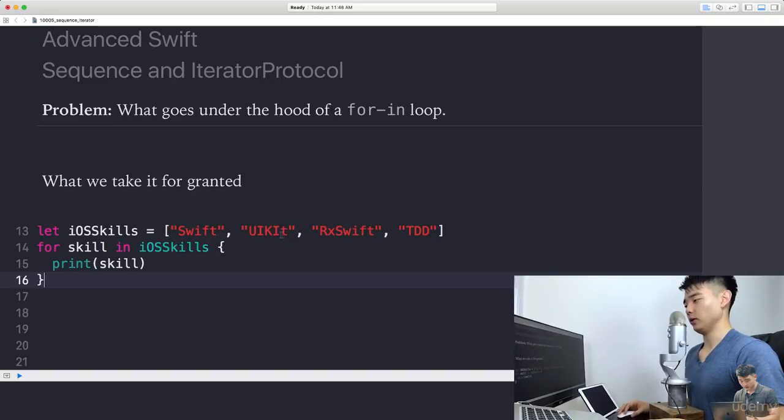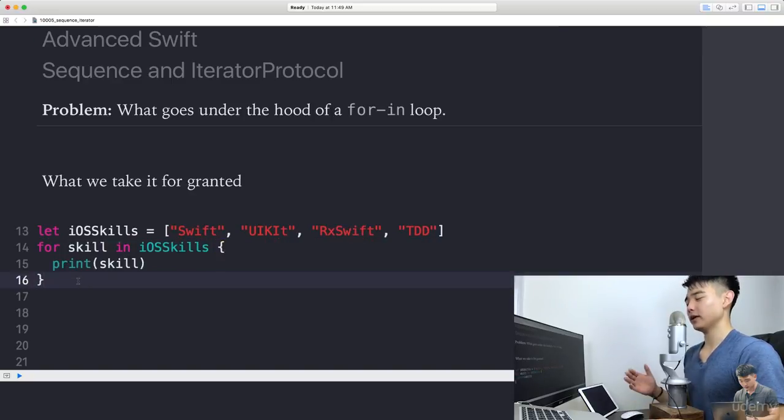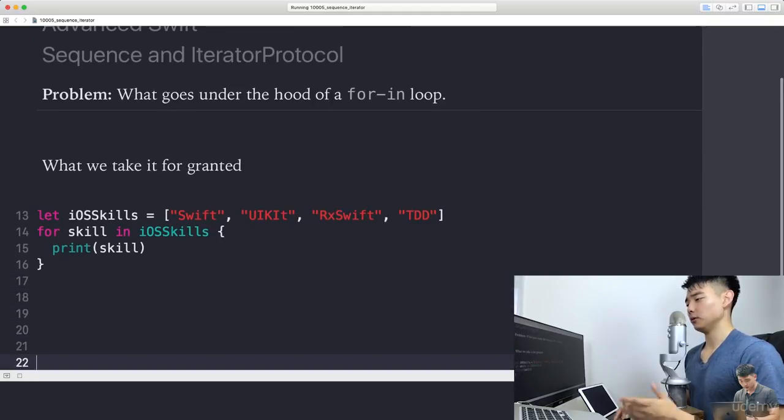With an iOS skills array, you're able to use this for-in loop to do that. But you might be thinking, what's really happening underneath? How does it even work?